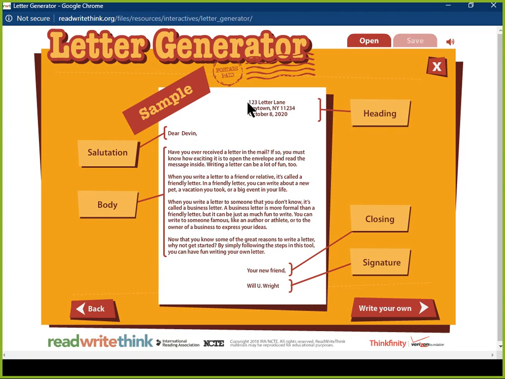You have to have the house number and the street name. So it may be something lane, street, road, avenue. And then there's a salutation or greeting. So it's dear whoever it is. And have you ever received a letter in the mail?